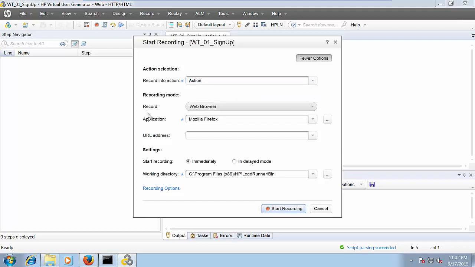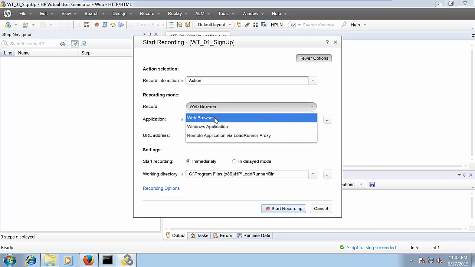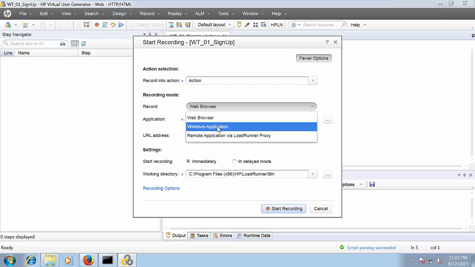The next field, record, tells VUGen what kind of application we are going to test. Web browser means website or web application. Windows application means desktop or Windows application. In our previous slides, we have learned about the Windows application and the desktop application and what the difference is between these two. So if you have any confusion, please refer to our previous slides.